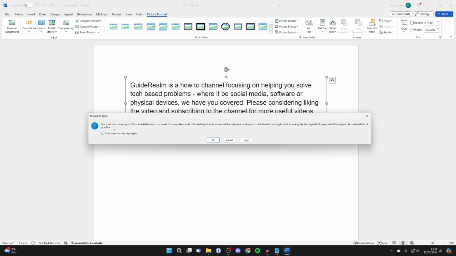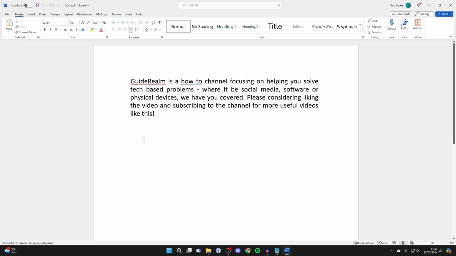You'll get this pop-up saying Word will now convert your PDF to an editable Word document. So essentially it's going to convert that image to text. So click OK and give it a moment, and it's now done it. As you can see, this text is now fully editable. As you can see, I can remove it or add more, and you get the idea.